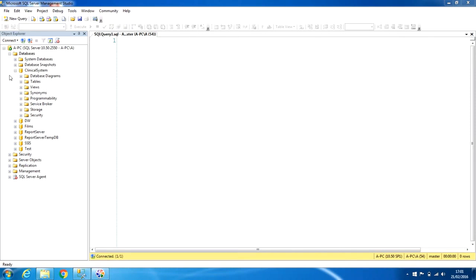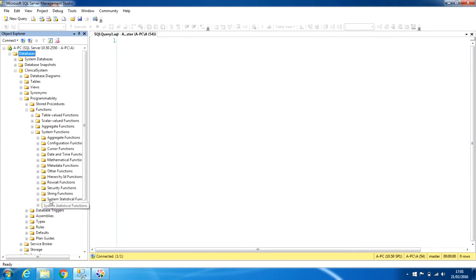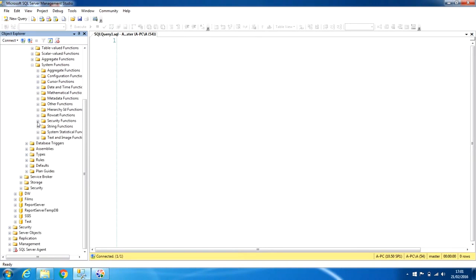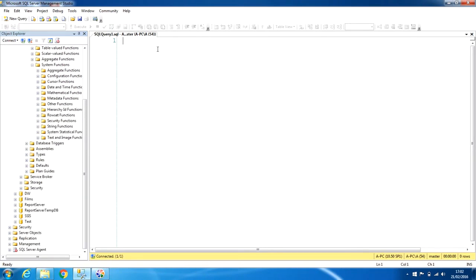All the functions are, if you go to the database, for example we are using the clinical system database, then go to programmability, and there are functions where you could see system functions, and for example there are some string functions and date and time functions. So let's get started. We are using the clinical system database.